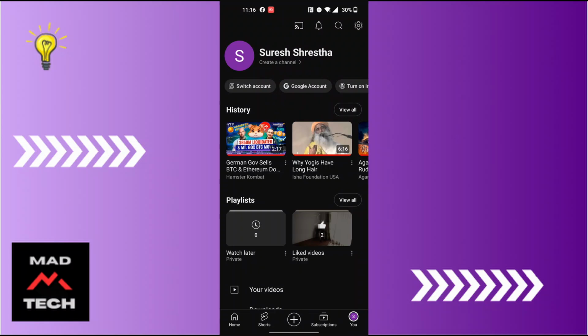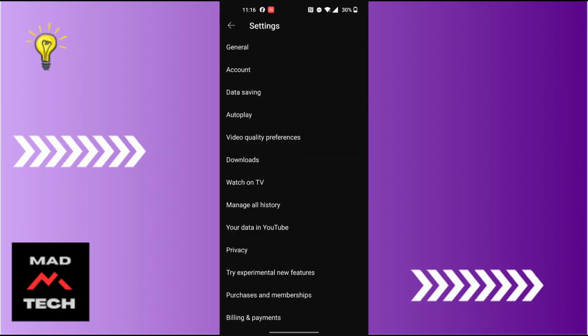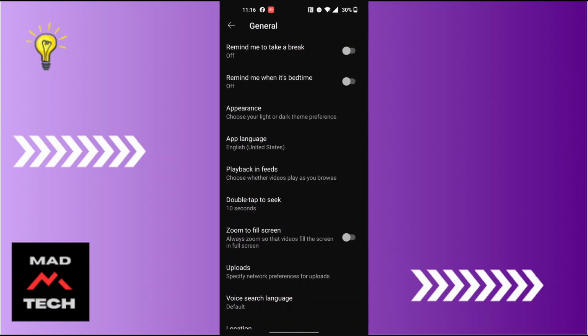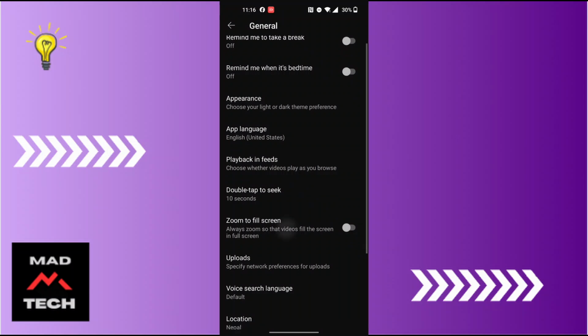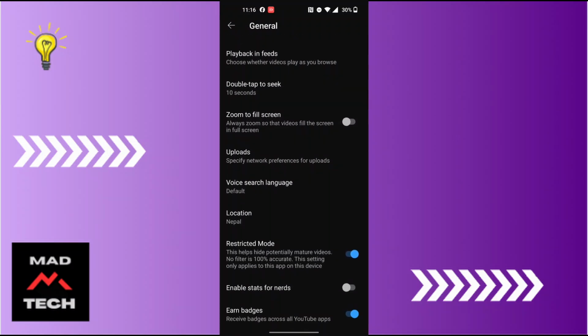Tap on the settings or the gear icon at the top right corner of the screen and you land on this interface. Again, we'll be required to tap on the General option available for us, which is at the top of the list over here just above the account. Tap on General and on this interface scroll down to the bottom and you can find the restricted mode option available for us.